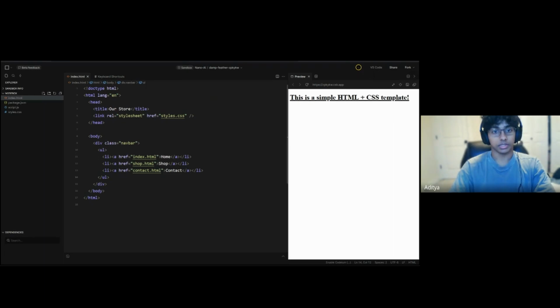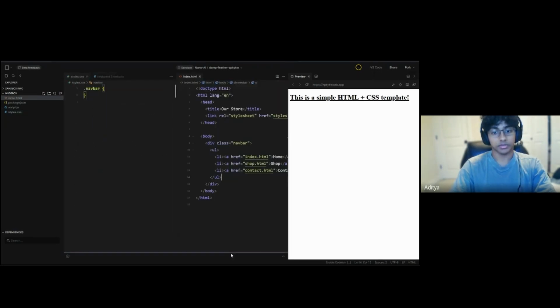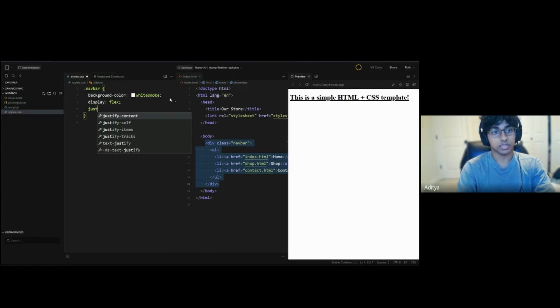So I kind of want to make it look a little better. So I'm going to go into our CSS. You can remove this H1 style. And I'm going to say .navbar to edit the styles for the navbar. So we're going to be editing the styles for this specifically. And I'm going to change the background color to something like white smoke. So it's an offset of white. And I want to have it as display flex. And I want to justify content space between.